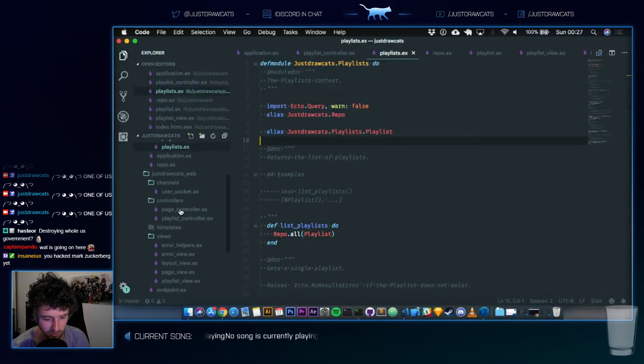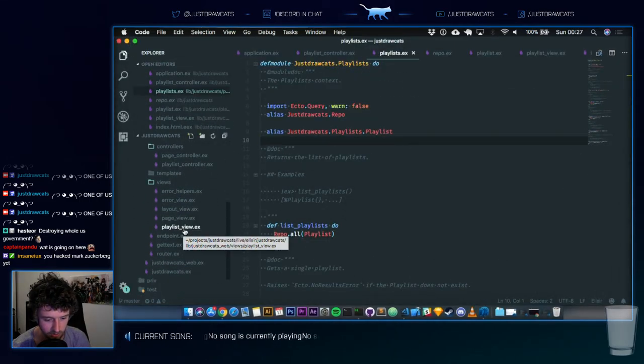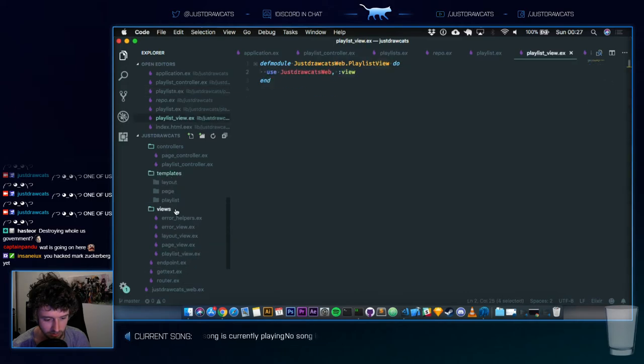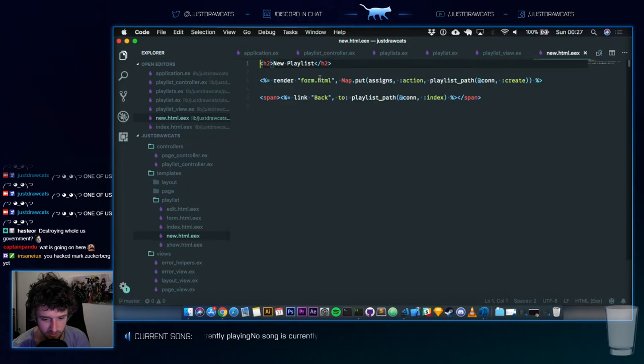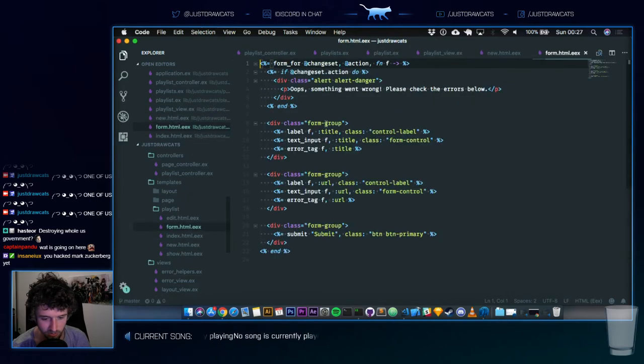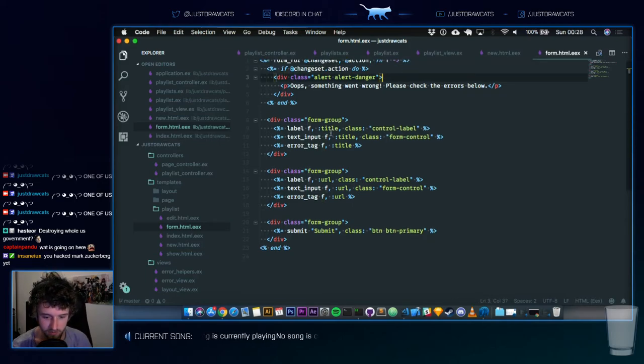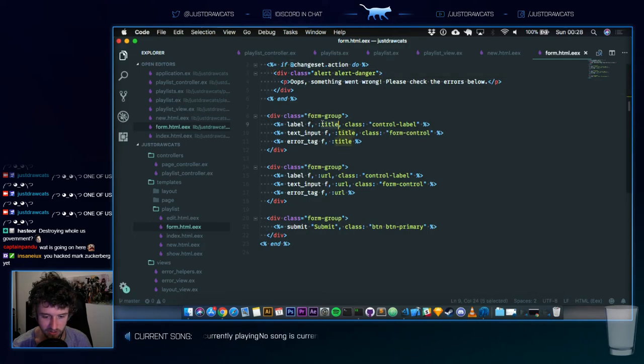I haven't checked the view actually. So on a playlist template, on the new or edit. Great, it renders a form. And then form_for changeset f. Right, so label f and then the field title. Yeah.